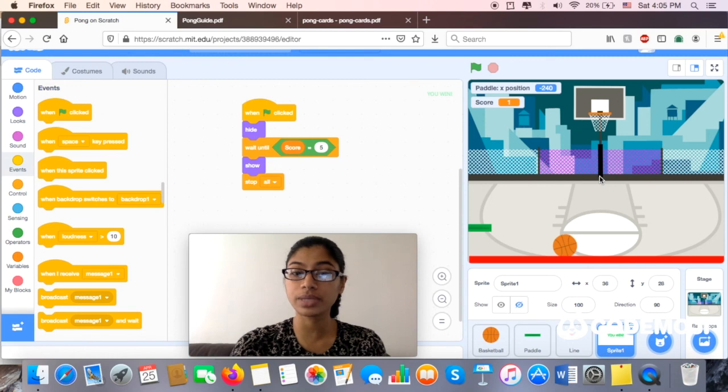Another thing that you can do to make it even more challenging is you can increase the score, or you can even add another basketball. So you would have 2 basketballs going at the same time. So you can figure out how you want to make this more challenging for your players, or how you want to design it for your players. Remember, you're the creator, so you get to do whatever you'd like. Okay? Make sure you experiment and have fun.